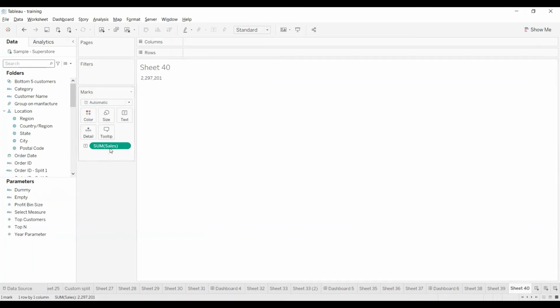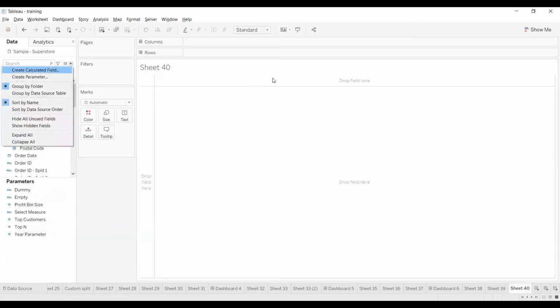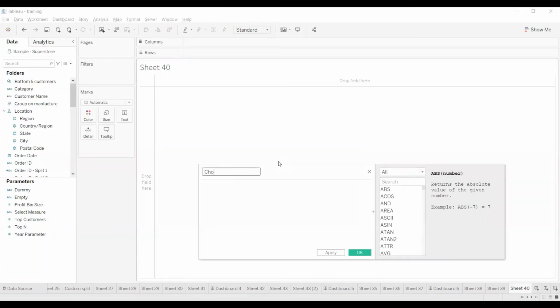Now I am creating one calculated field. Create calculated field. I'm giving a dimension, or any valid name like category or subcategory. I'm giving subcat.